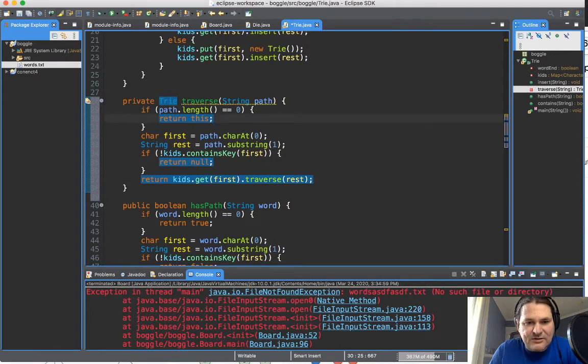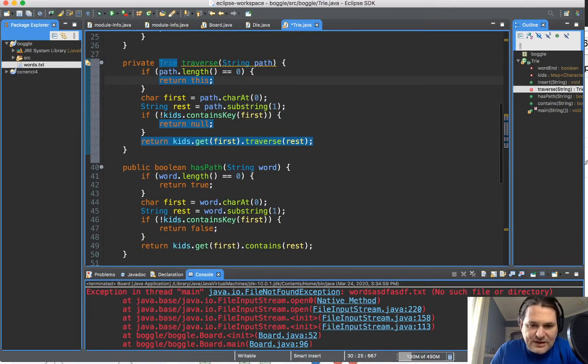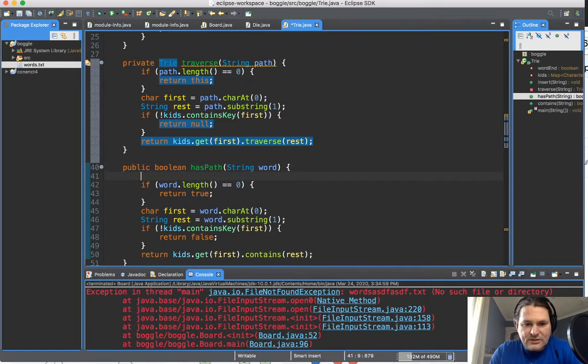What I'm saying here is, suppose I ask the root, do you have a path, the empty string? It'll say yes, I do, and it'll return a reference to itself. Otherwise, let me get the first character and the rest, and if I don't have the first character, I'm going to return null. So what this means down here is I will do try node equals this.traverse(word).